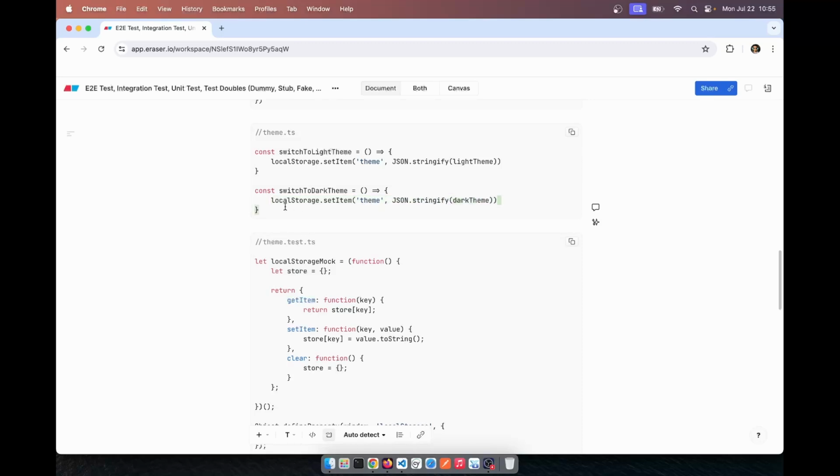We are not concerned about whether that thing is being stored in local storage or not. This is where the concept of fake comes in. Fake is just like a stub. A stub is a working implementation of an API, but a fake is a dynamic implementation of an API. So there's a difference between stub and fake.